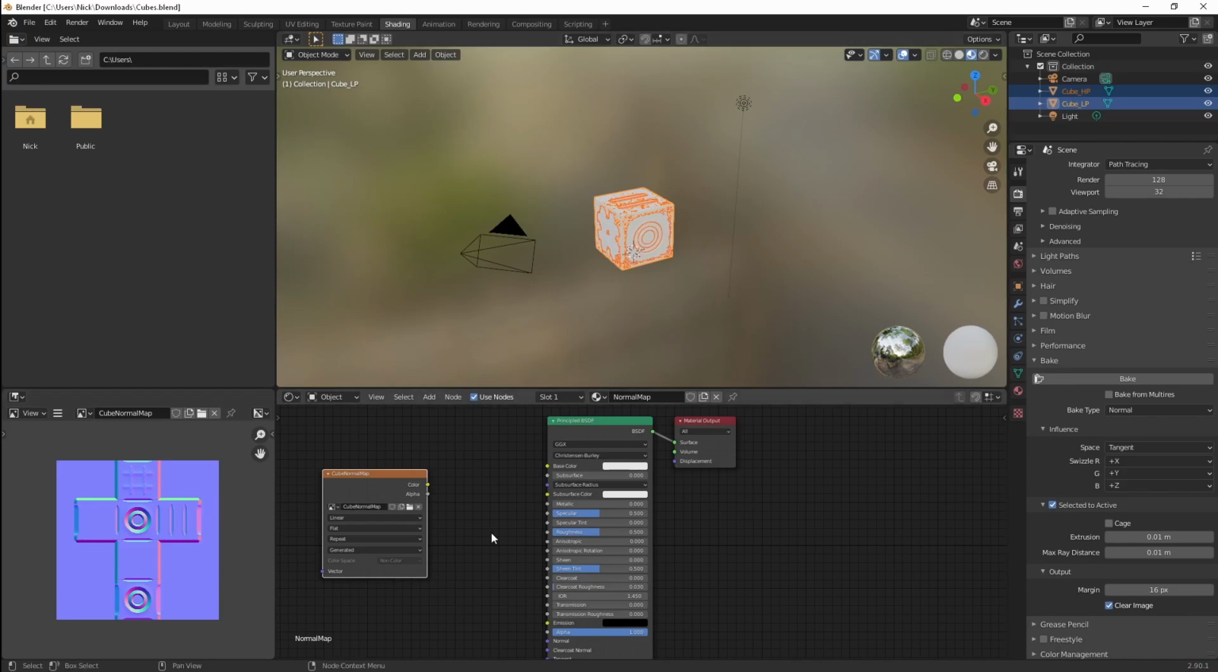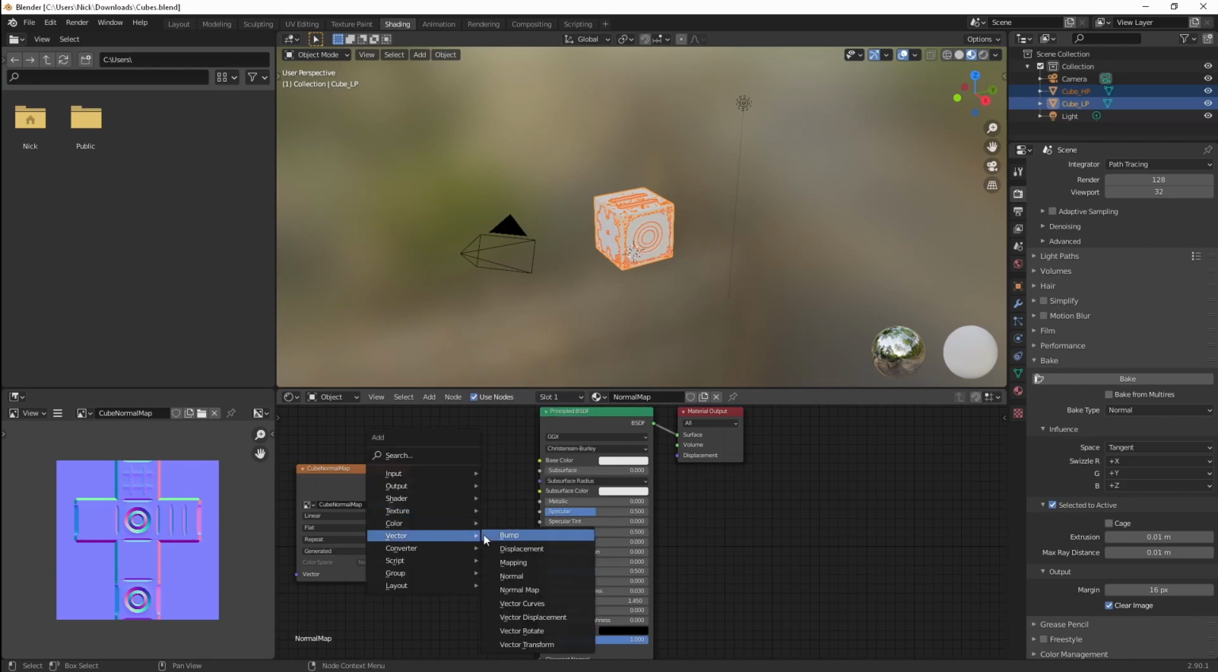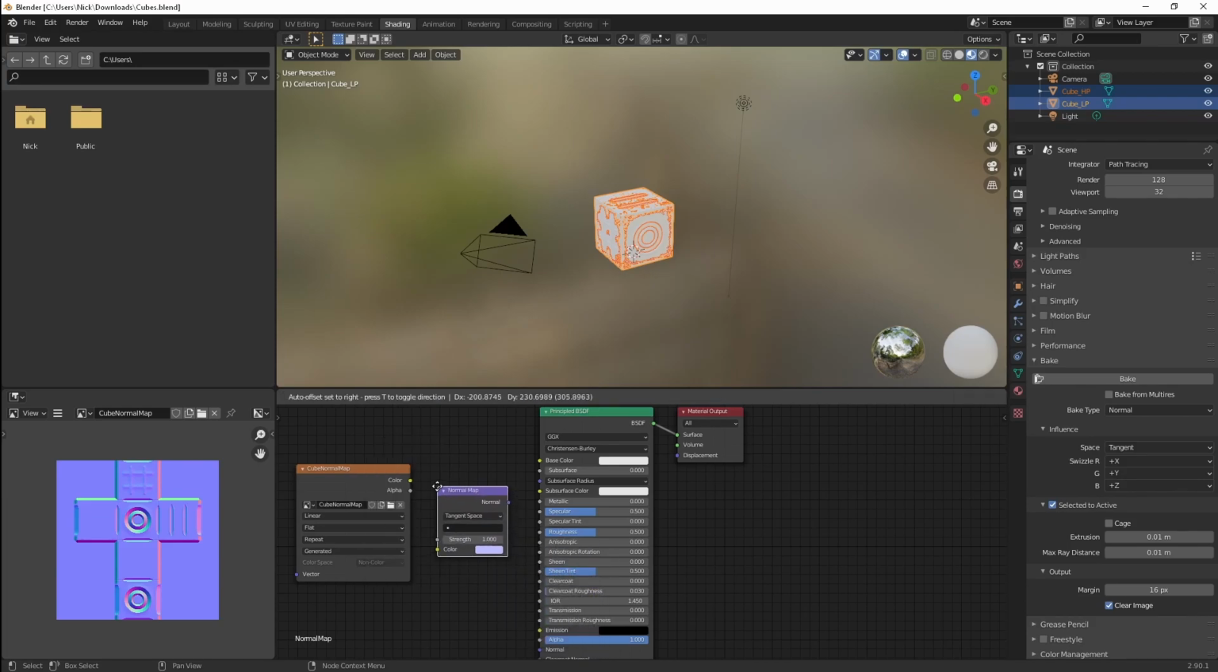So what I want to do is just apply it to the model in Blender. And the way that we do that is we need to press Shift A again here. We're going to click on Vector this time, and we're going to say Normal Map. Now we have this cube normal map, this is what we're selecting. And we're going to take that color and drop it to this color, and it's going to be normal. And we're going to output it to normal.